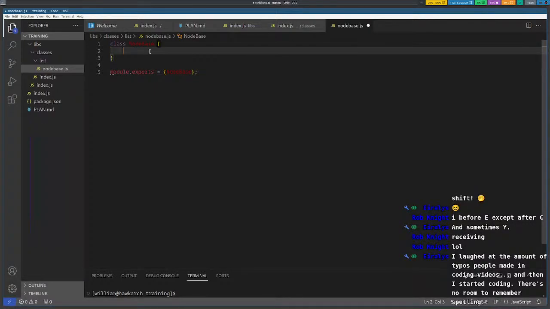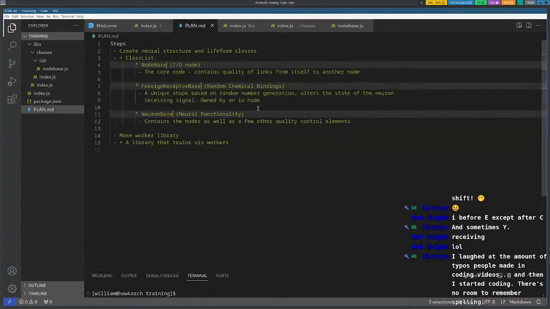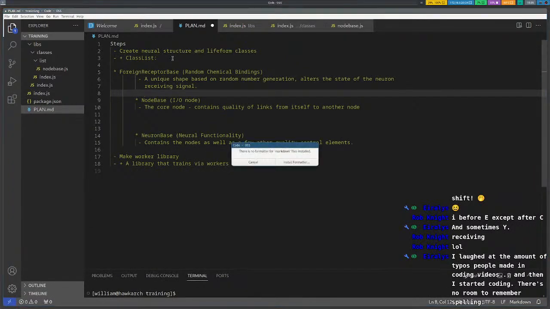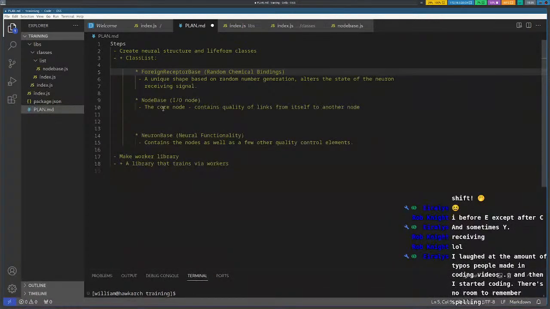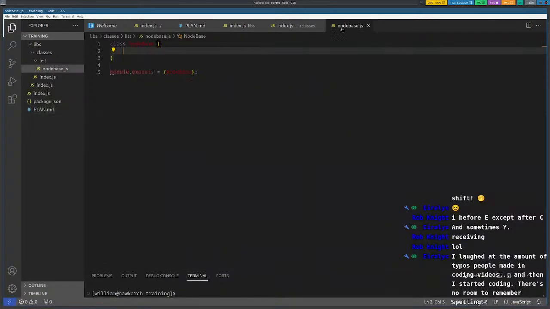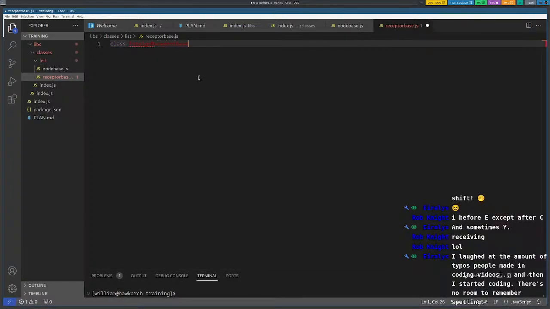Alright, so the node base is going to have a receptor thing, right? So I guess technically the receptor should be first. So, receptor base.js, class foreign receptor base.